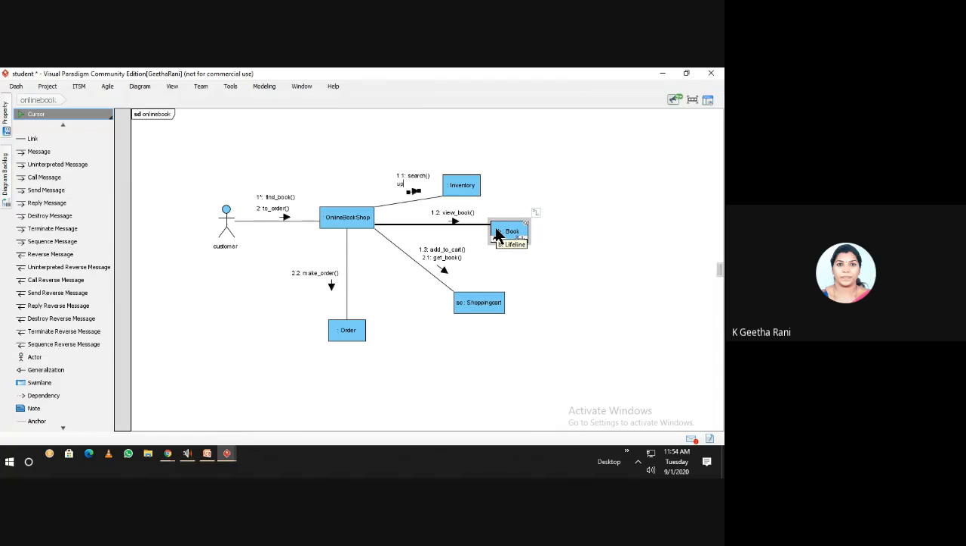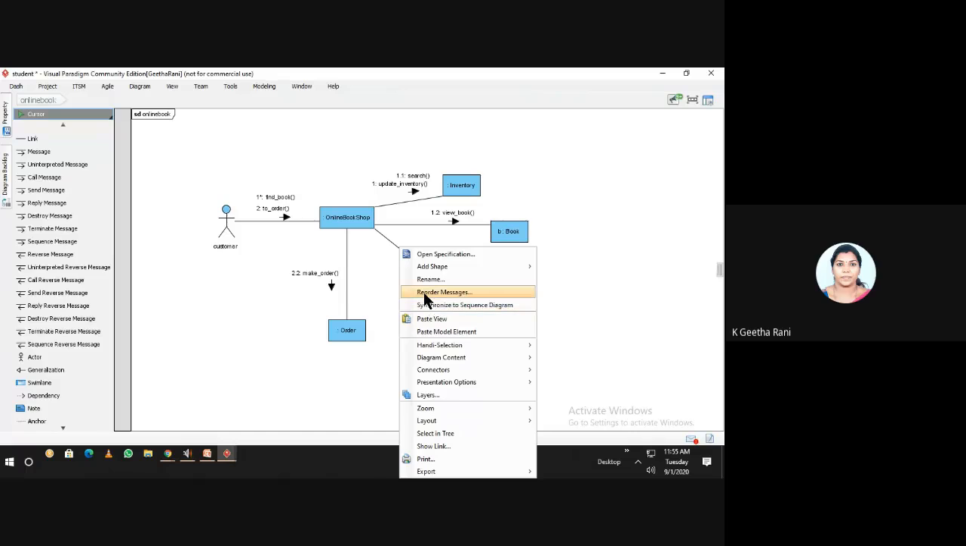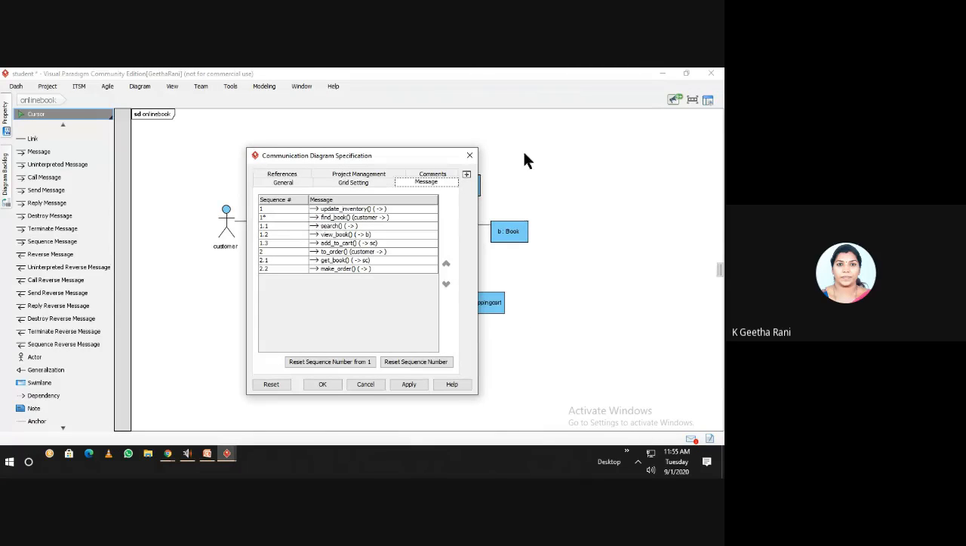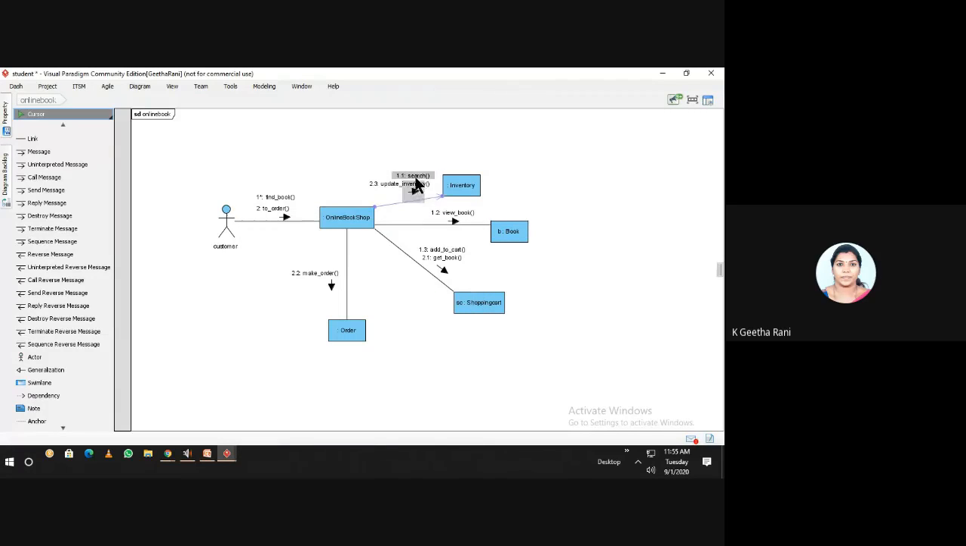So the update inventory method. Okay. So now I have to give a sequence number. So again, go for reorder messages. It's a continuation of the count 2, so I'll give it as 2.3. Giving an apply. That's it. So this particular link has two messages. One is 1.1 and another one is 2.3. Search and update inventory. Fine.